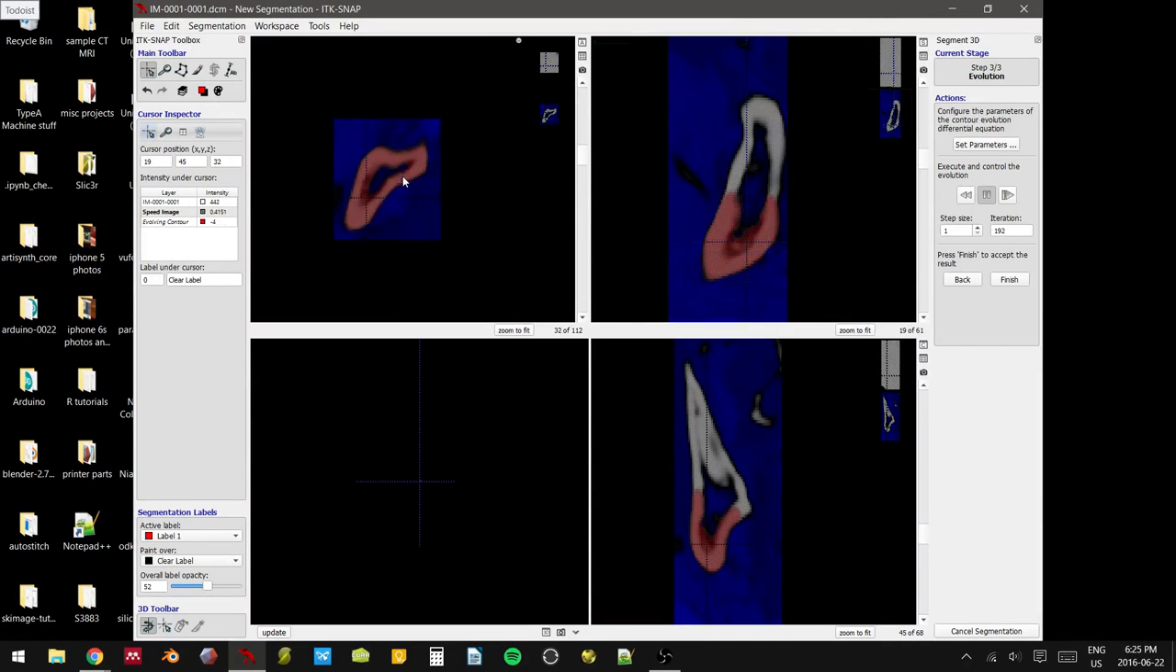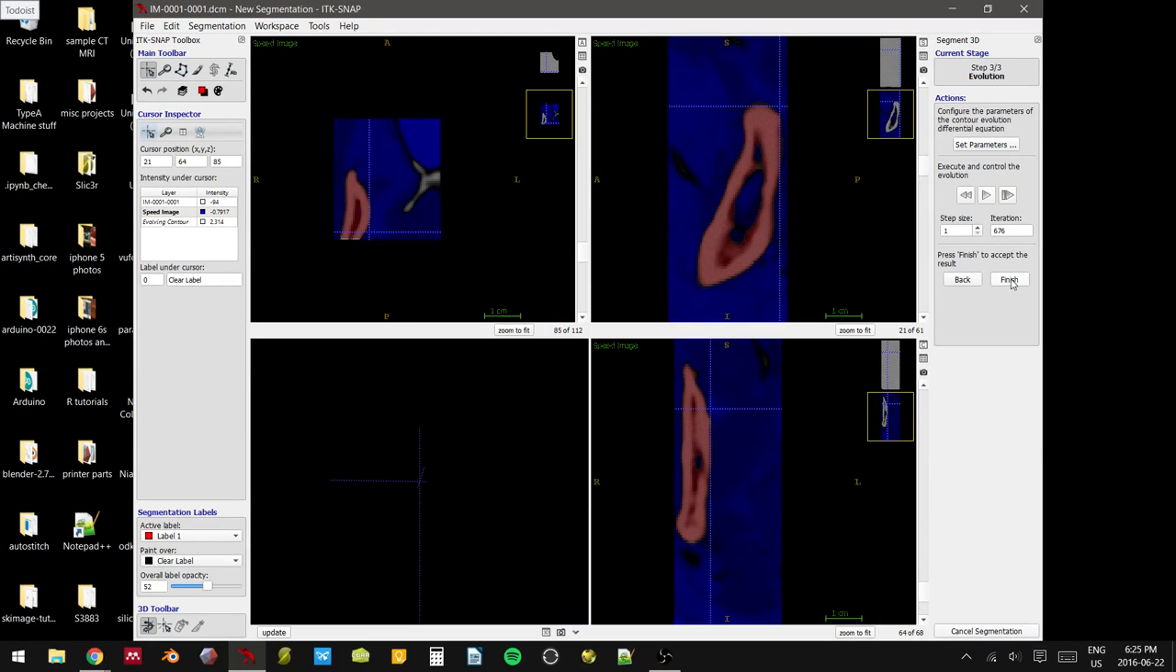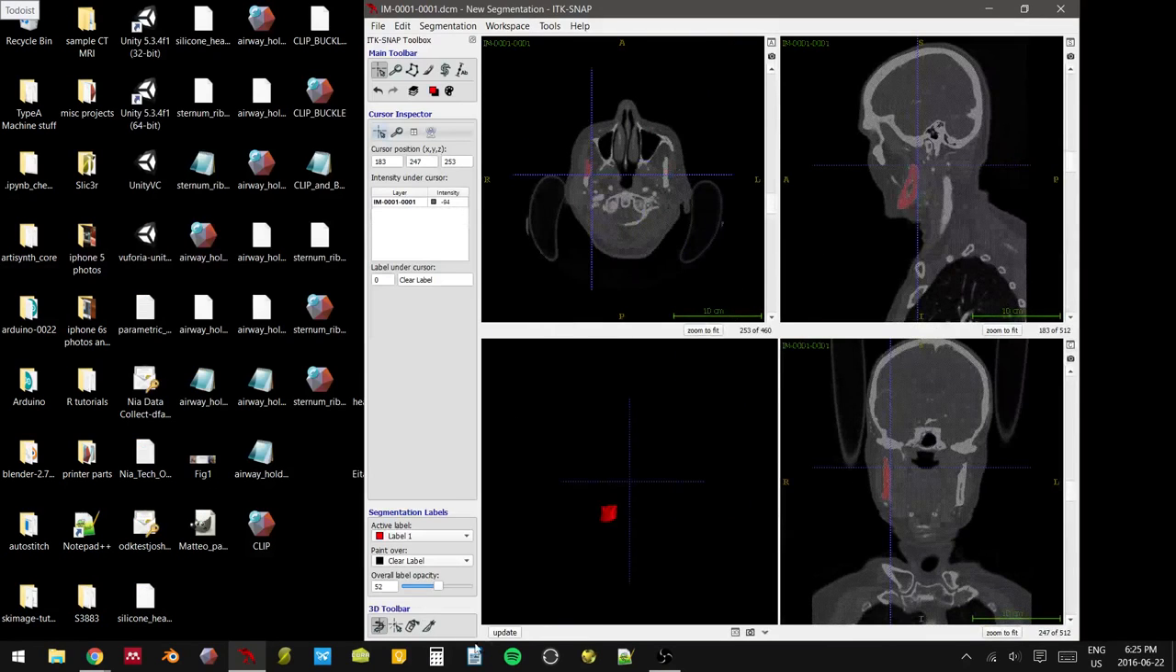So this slice is already done. I'm pretty sure all the axials are done. It's just creeping up in the other 2 directions now. And that's the border. Perfect. Good. We hit finish. Hit update. There it is. We've almost got all of the ramus in our model as well.